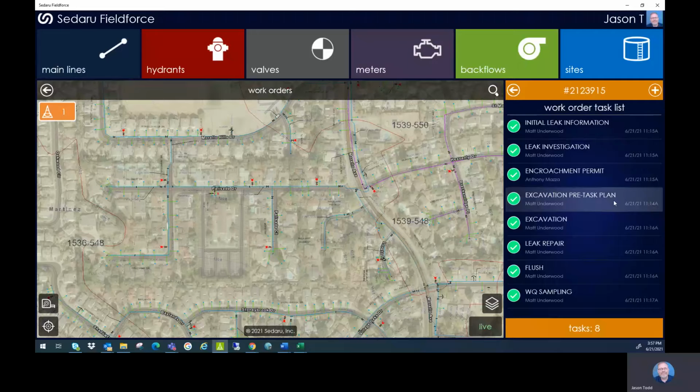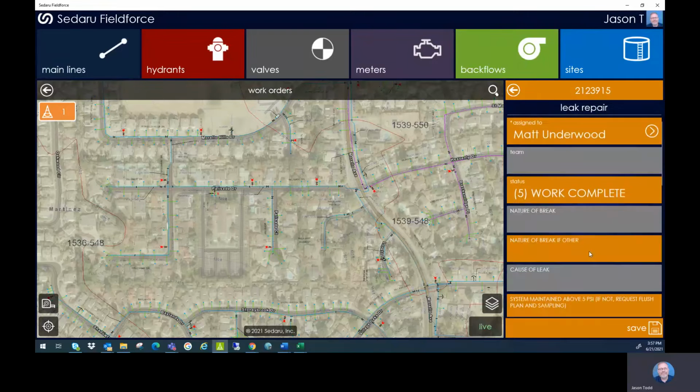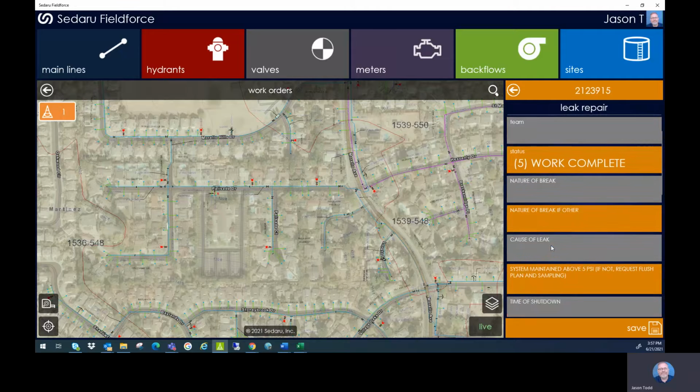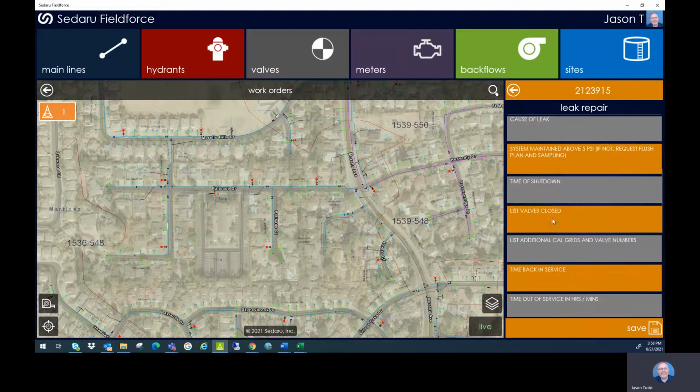So that's an excavation pre-task plan and some safety information during the excavation. And the leak repair, it looks like they did not complete this leak repair, and they probably didn't because this was a service renewal, not a leak repair. So he just changed the status to completed. But this is where you get nature of break, cause of leak, and that sort of stuff.